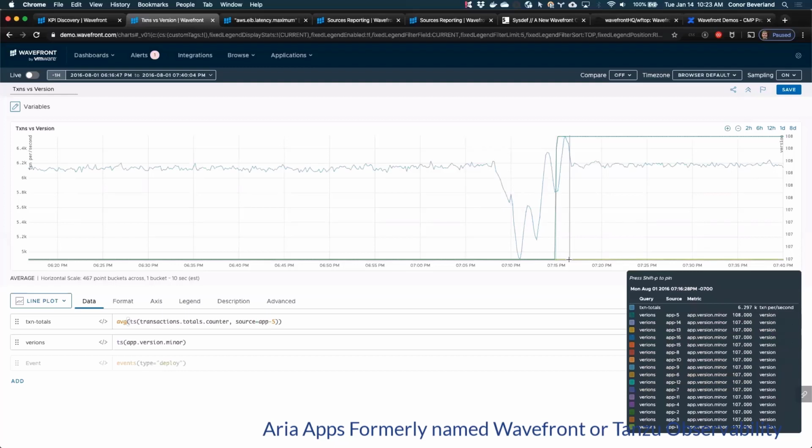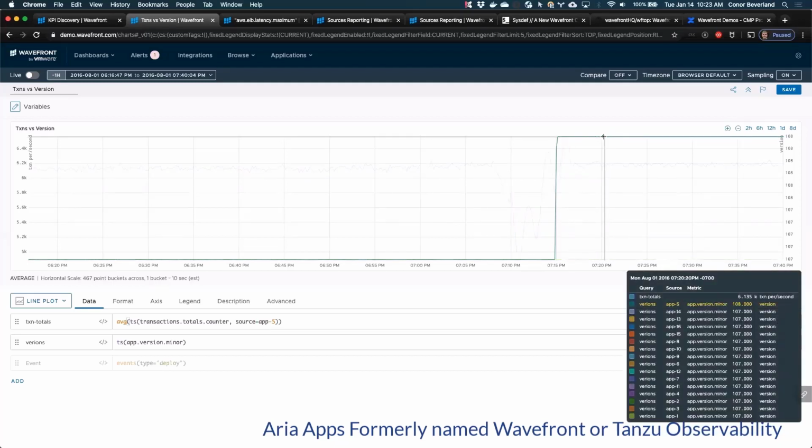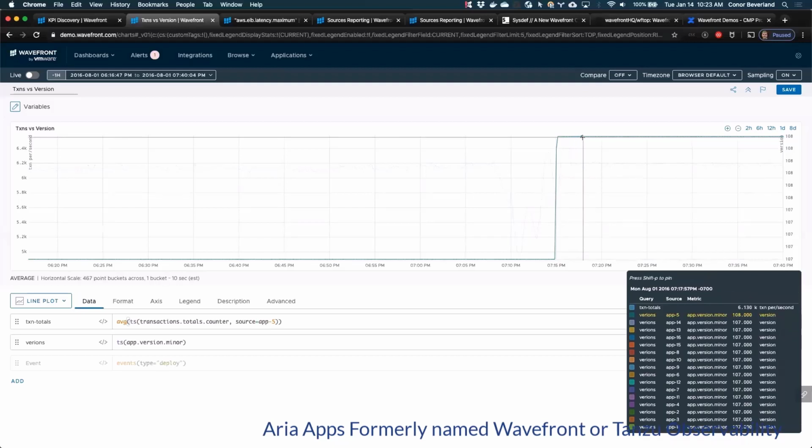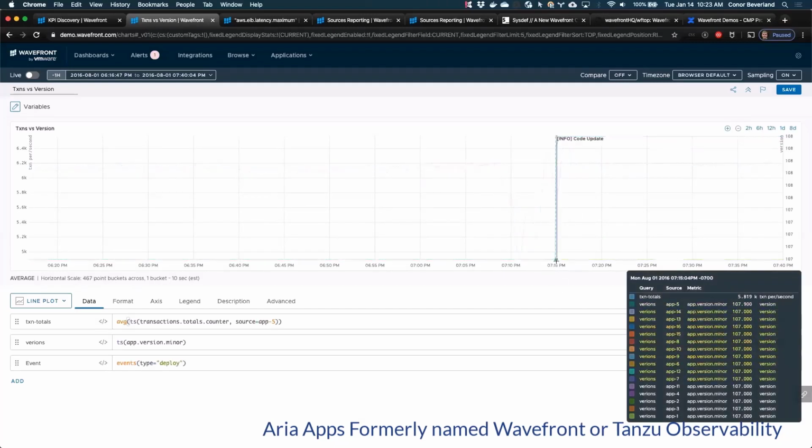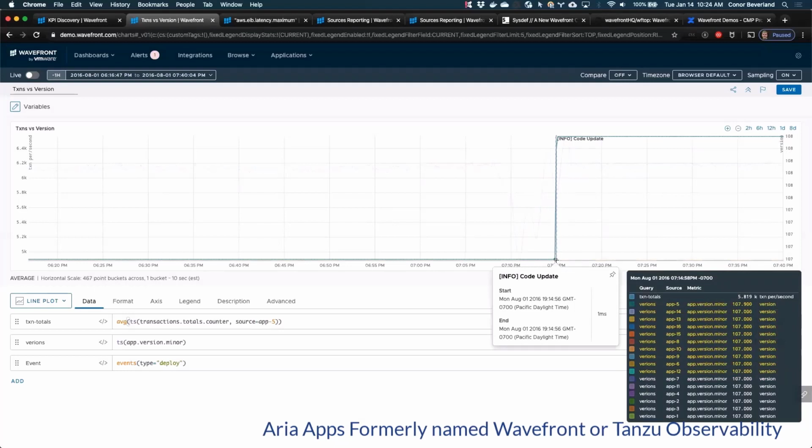to really see in Wavefront, did that fix the problem before we push the 108 version to the other apps. And so we can see very neatly and clearly when the version changed and compare this version change to any telemetry in the system, even telemetry that doesn't have the version tag on it. It's also possible to ingest events. So we've actually marked here a time-stamped event of when we did that code change.